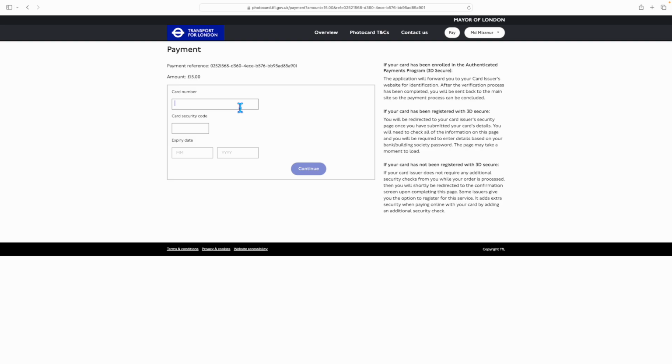So you put in your card number, the card security code, and then the expiry date where it says expiry date. So let me see, my dad's just coming, and he will put in his card number. I do not have a card, so I won't put in my card number. So he's getting the card.